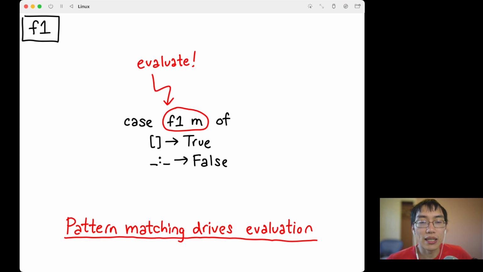So now we see that to evaluate this expression any further, we need to evaluate more. We need, in particular, to evaluate f1m far enough so that we know if it's an empty list or not. So in other words, pattern matching drives evaluation. We don't bother doing any evaluation unless we are at a point where, to evaluate something, we need to evaluate a case statement. And in that case, we're going to go ahead and evaluate what we're casing over. So let's go ahead and evaluate f1m.